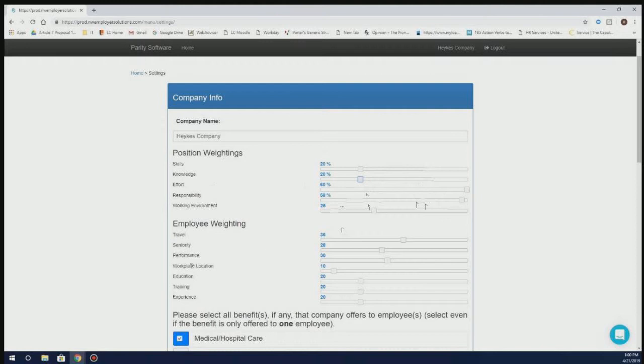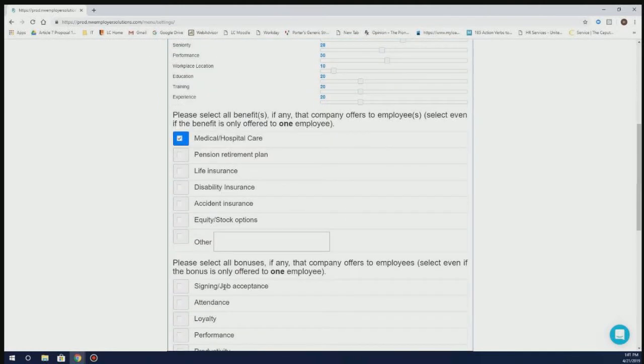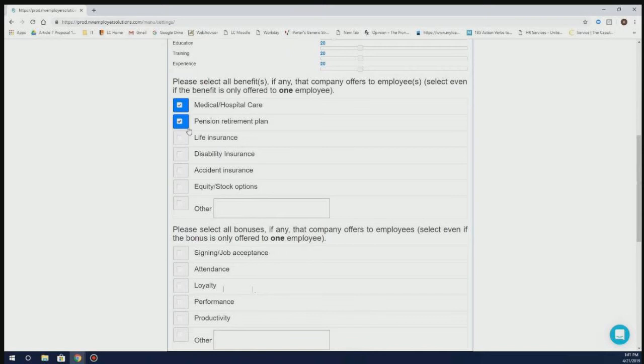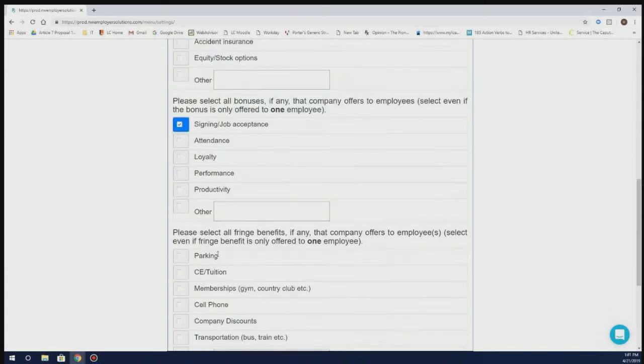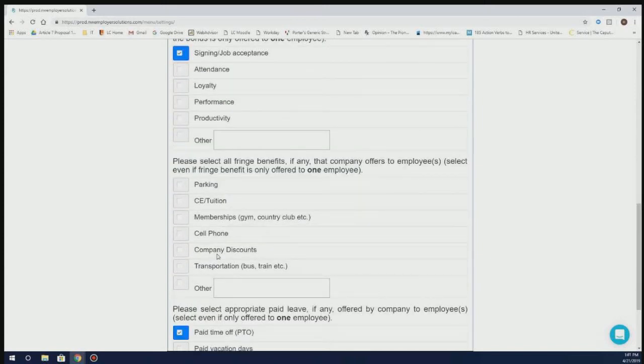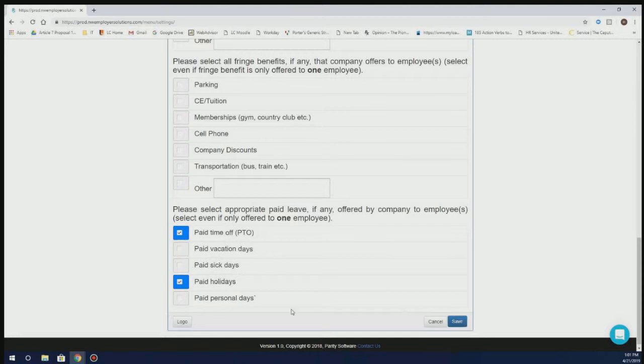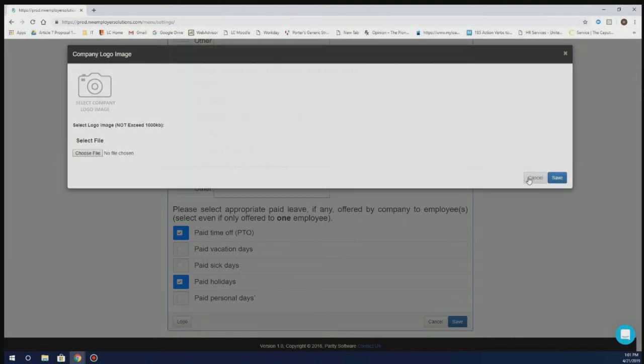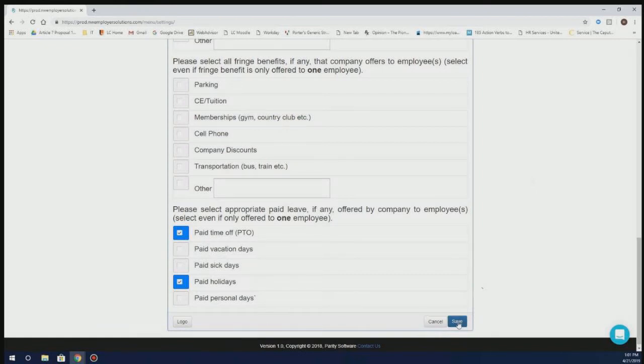Here are the 7 categories for the employee for the objective reasons that we identified earlier. And here's everything that can be included for total compensation. So if a company offers a pension retirement plan or a signing bonus, they would select it so that we can include it later when we're doing the analysis for the employees. And here's where the company can upload the logos, which would later be inserted into the job description. One of the value-added reports.